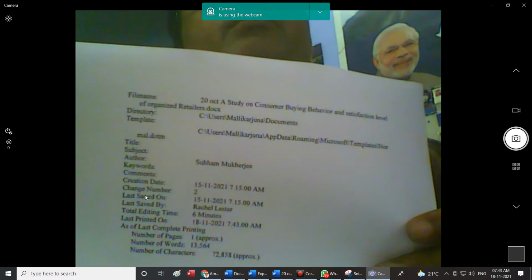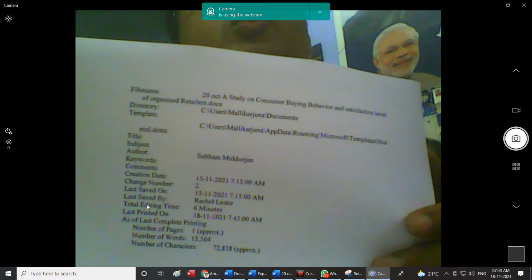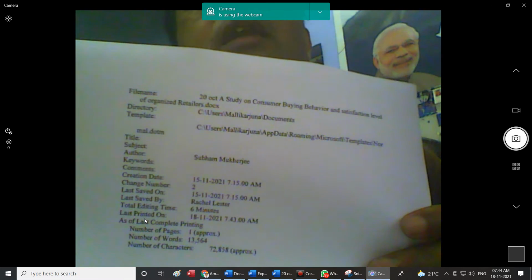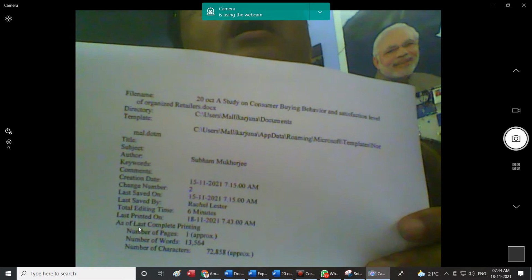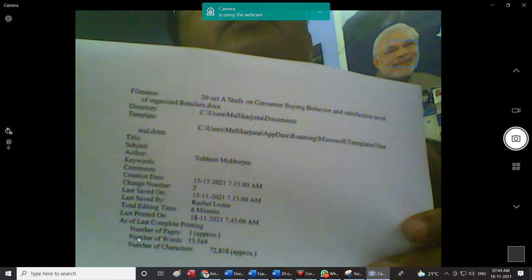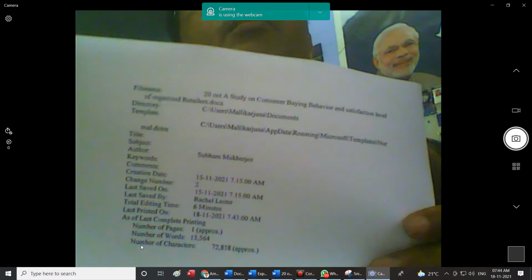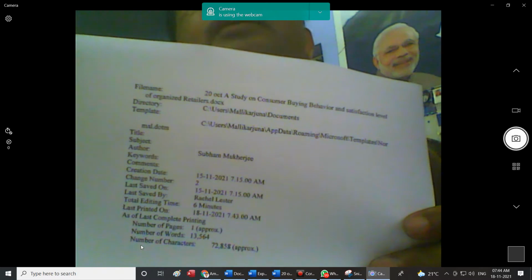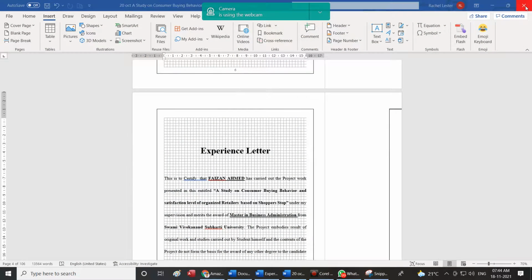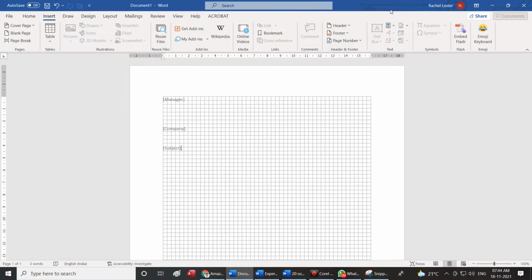Creation date, change number, last saved by, total editing time spent, last printed on 18/11. That means right now I have printed it. As of last complete printing, number of pages 1, number of words 13,564, number of characters 72,858 approximately. Like this, there are a lot of properties associated with every document that you create. Okay, all these are associated and this can be worked on here.